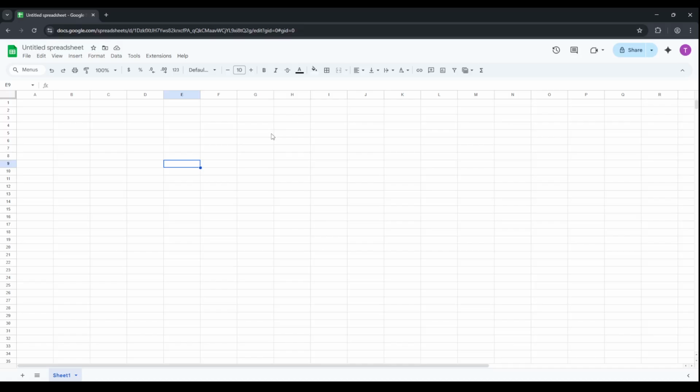At the very top is the main menu bar: File, Edit, View, Insert, and more. These drop-down menus organize deeper features. Use File for options like creating copies or downloading. Edit includes undo, redo, and find and replace. View lets you control grid lines and freeze rows or columns. Insert is where you add rows, columns, charts, images, and notes. Explore these menus to discover settings that shape how your sheet looks and behaves.